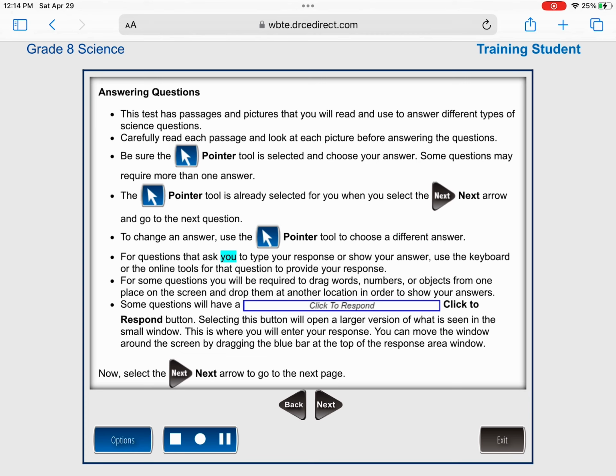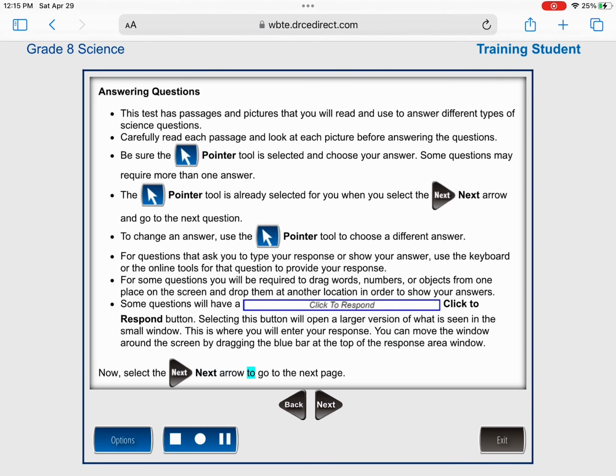For questions that ask you to type your response or show your answer, use the keyboard or the online tools for that question to provide your response. For some questions you will be required to drag words, numbers, or objects from one place on the screen and drop them at another location in order to show your answers. Some questions will have a Click to Respond button. Selecting this button will open a larger version of what is seen in the small window. This is where you will enter your response. You can move the window around the screen by dragging the blue bar at the top of the response area window. Now, select the next arrow to go to the next page.